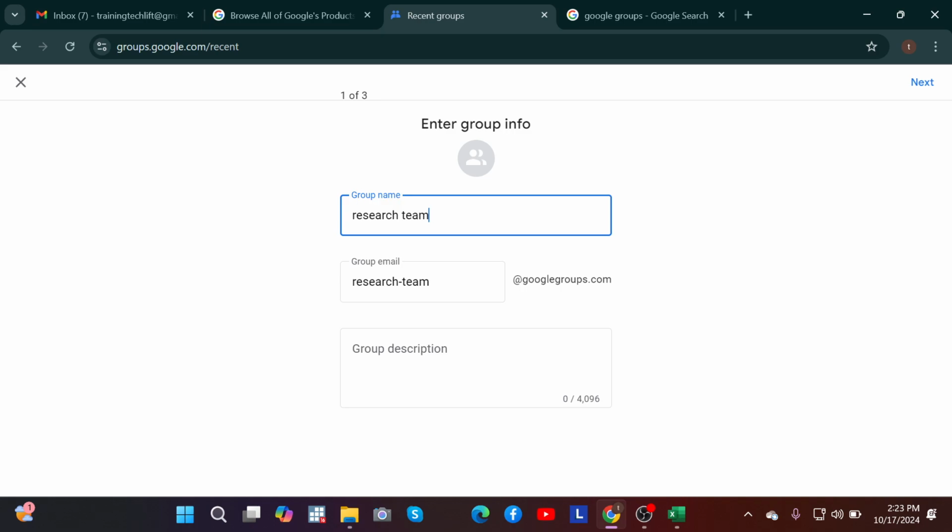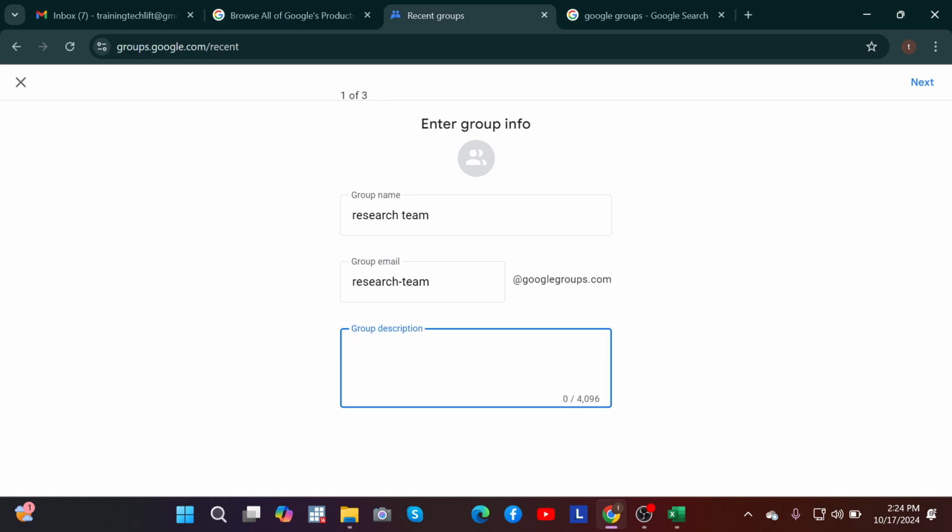The moment you put the group name, this is the group email that people are going to see. It's called researchteam@googlegroups.com. So this will be the Gmail, not the other one. This comes automatically when you're creating a group. So what is the group description? Maybe you can say all announcements about the research project.